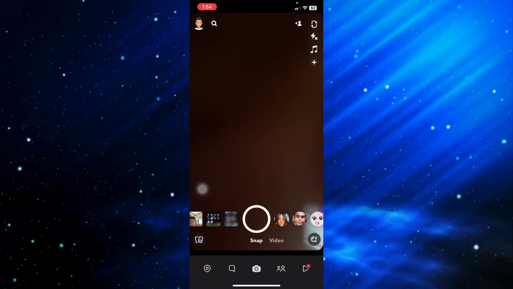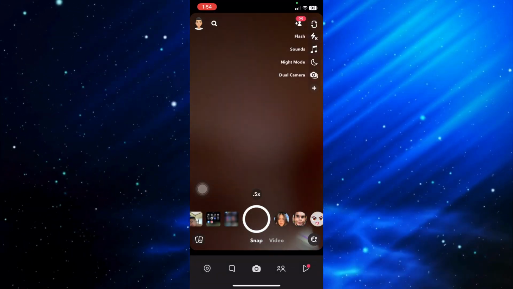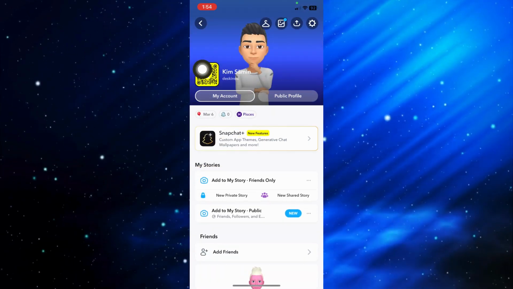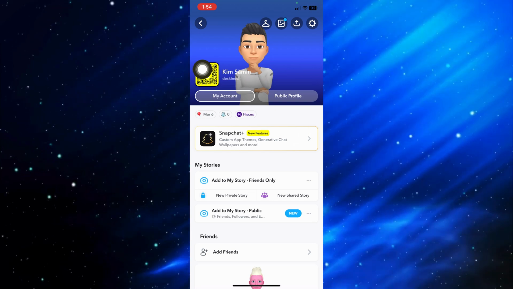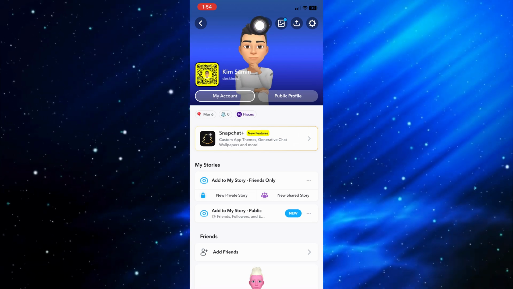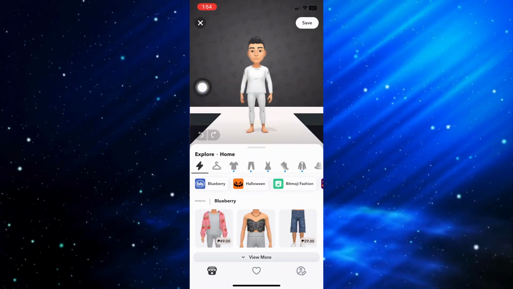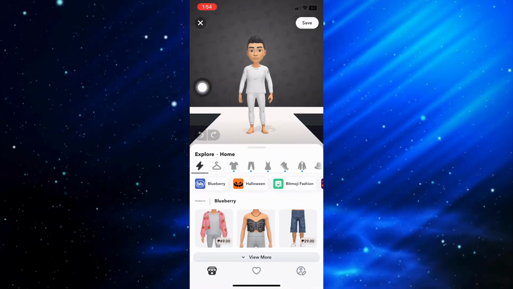And once inside, all you have to do is to go ahead and click on your profile icon at the corner of your screen. Now, once inside, you have to click on the hanger icon above your profile. Once inside, you will be taken to the costume page.